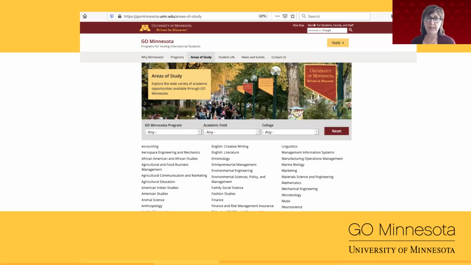An easy place to begin is on the Areas of Study page on the Go Minnesota website, which is shown here. You can narrow the areas of study shown using the Field of Study or College filter, or you can simply select any area of study on the page to get more information about that discipline. So let's look at finance as an example.